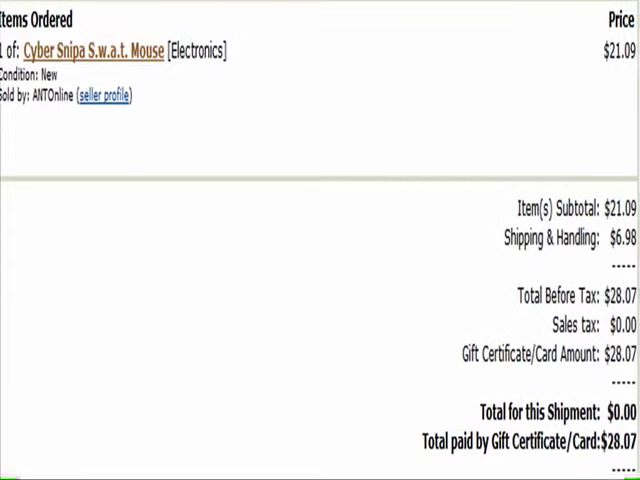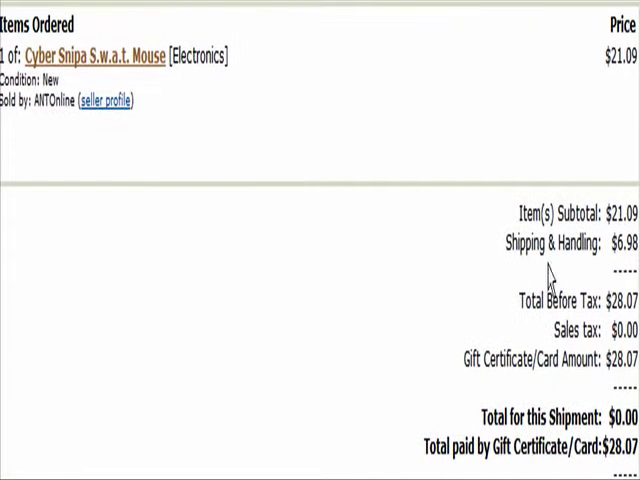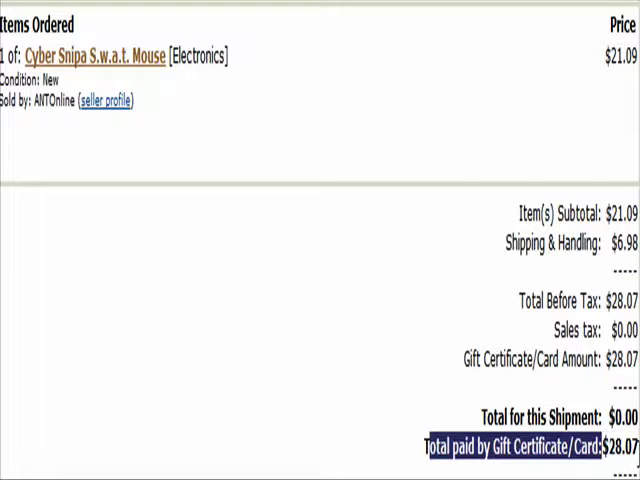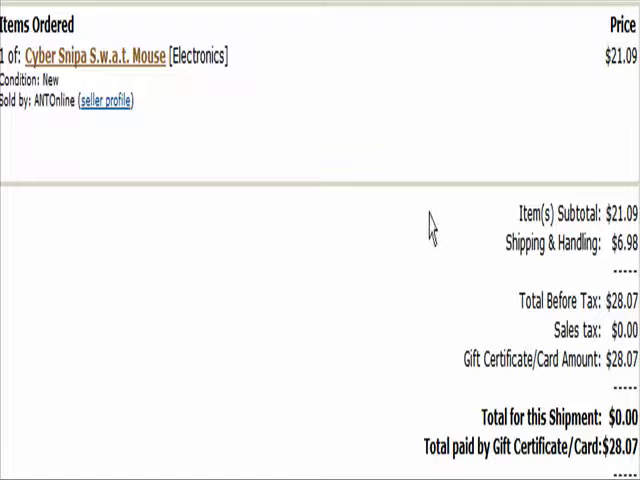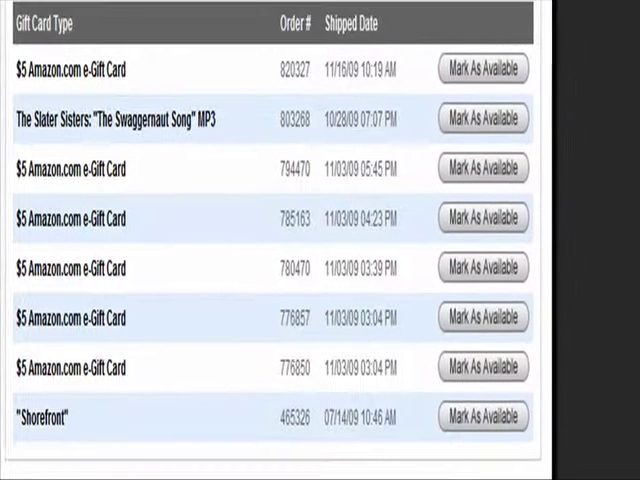Okay, as you can see, total for the shipment $0. Total paid by gift card $28. I paid nothing for this cyber sniper mouse. I got it free from Swagbucks.